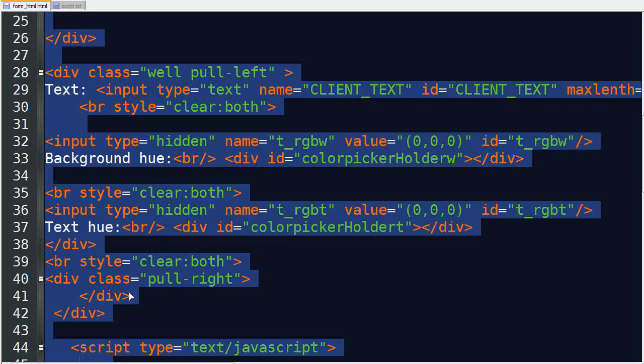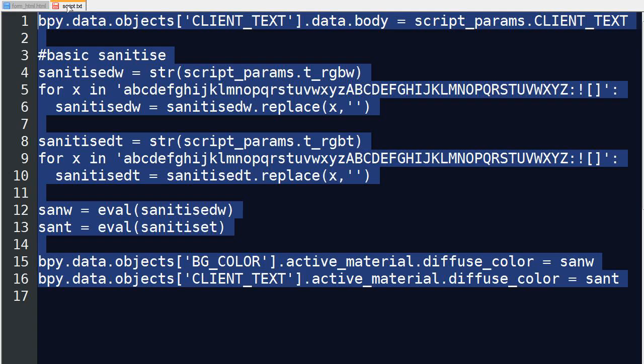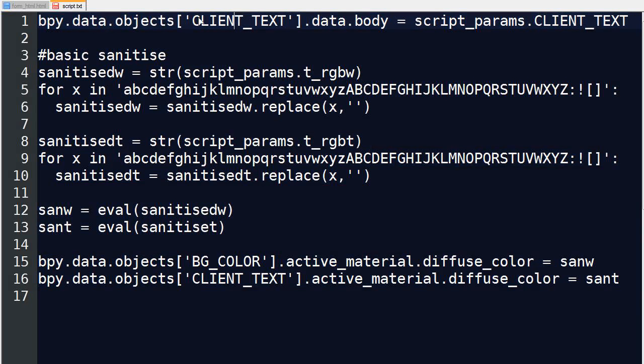And you can see that there's a text form there which has got a value, which is your name of client_text, which means the script parameter which is available is script_params.client_text. Hardly surprising. So as you can see, there's actually 3 places where I've got script params here. There's the RGB color of the world, the background, and the RGB color of the text itself.